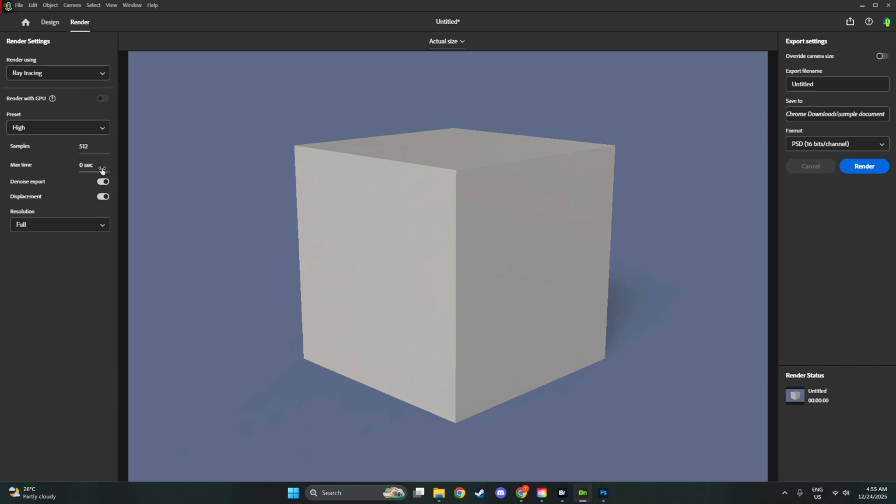Now adjust samples. Samples control how many light rays are calculated per pixel. The more samples you use, the less grain and noise you'll see, and the smoother your shadows and reflections will appear. If your preview looks speckled or blotchy, increasing samples is the most direct way to clean that up. Keep in mind that every increase here adds time, so aim for the lowest sample count that produces a clean result.